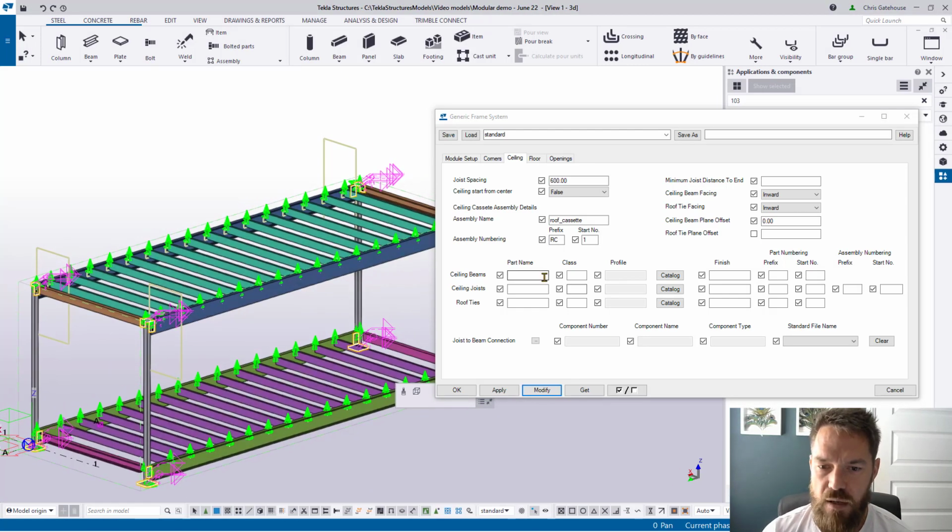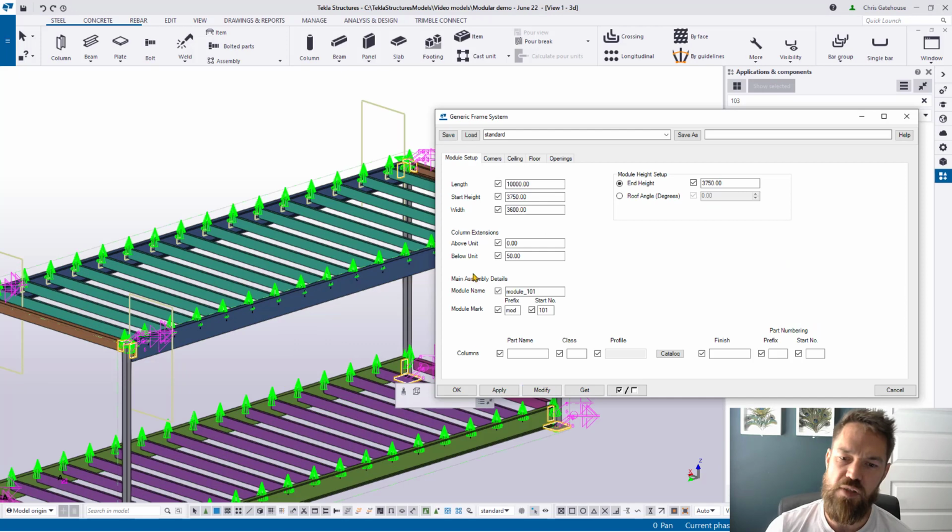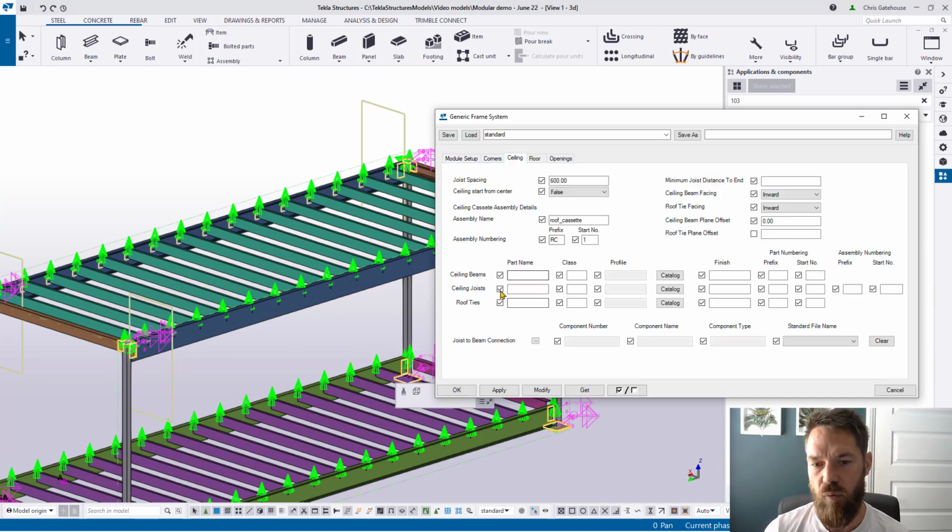Underneath there, you've got the same controls that you saw on the module setup for the column, except it's for all of the components that go inside this roof cassette. So the ceiling beams, ceiling joists, and the roof ties, you can specify all of the information here.